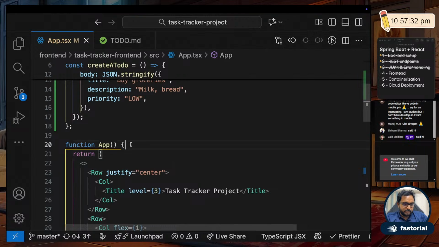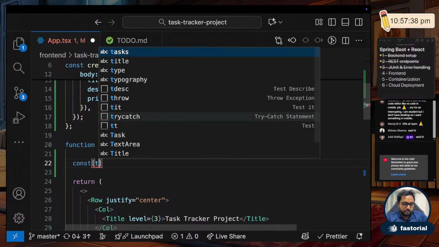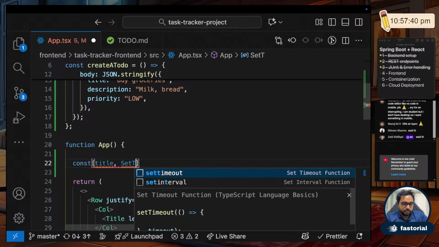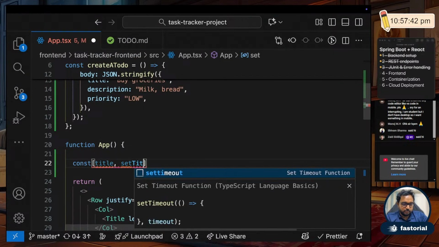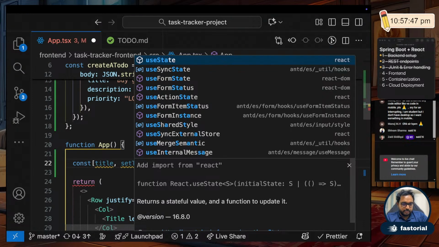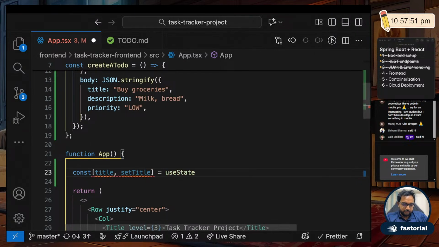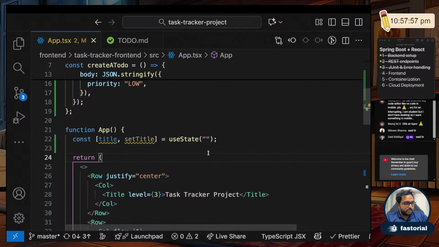So for states, React.js gives something called useState. Okay, so const, I'll store the title and set title. I'll show first how to just store title. Equal to useState. useState comes from the React library itself, and initially I'll set it to empty. Fine. So I'll just start with title and show how it's done. Then I will show for the other items.